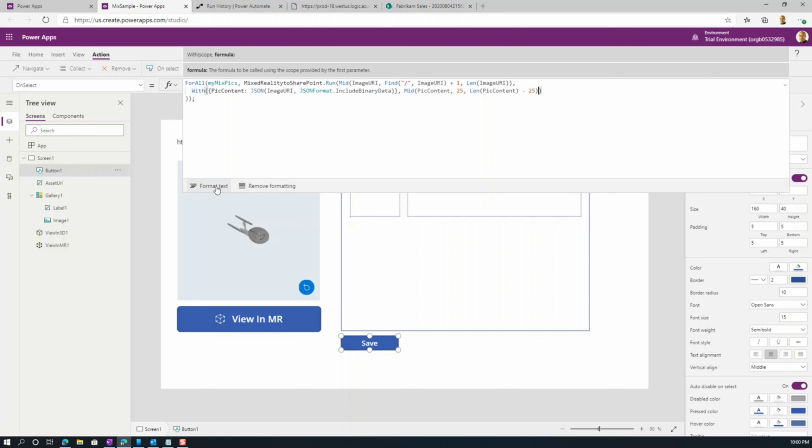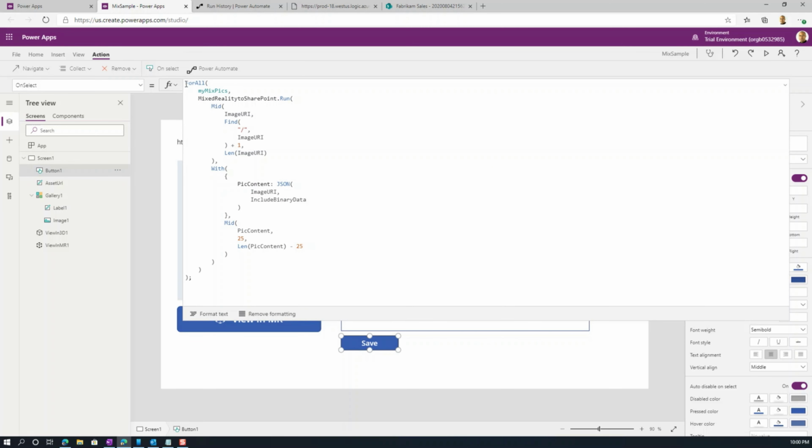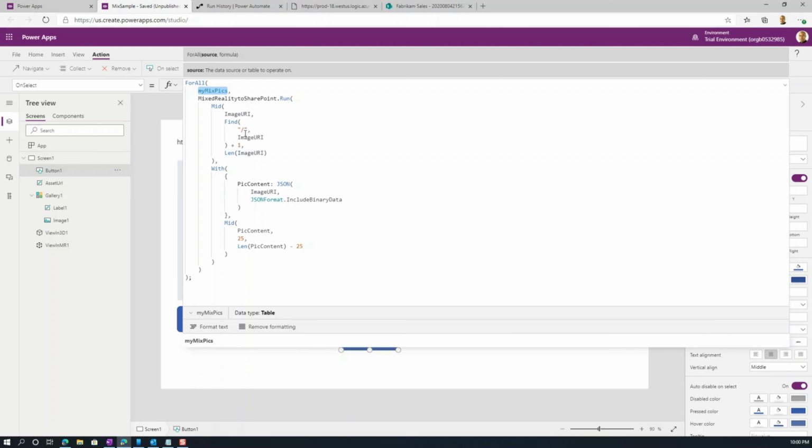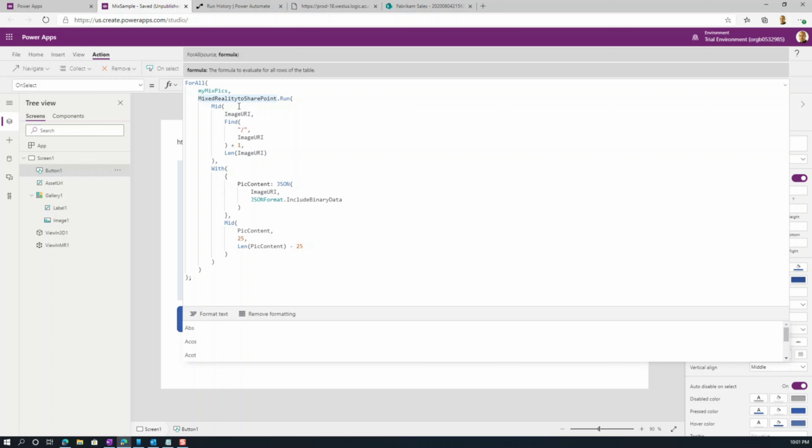So again, very cool stuff. If we look at this formatted, you will see that we're applying the ForAll function against this collection, and then we're going to run the Power Automate flow, but for the file name, we're taking out anything ahead of that / so we can get a nicely formatted name. And then we're also applying the With function to create a scope variable that is going to hold the JSON formatted version of the content at the image URI address, and we're including all binary data for that. But then we're removing the first 25 characters from the resulting picture content scope variable, and that's what gets submitted to Power Automate.